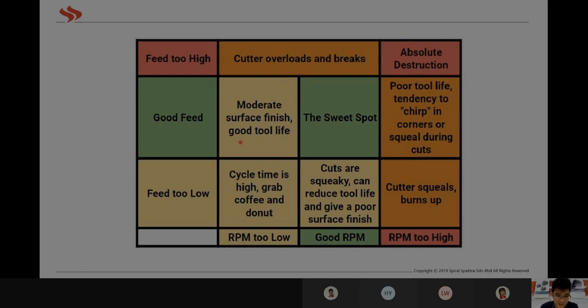You're gonna have a moderate surface finish, but it's gonna preserve your tool life. So the higher you go, obviously the tool is not gonna last very long. Now, a feed too high would result in your cutter overload and your cutter is gonna break. Your tool is gonna break.